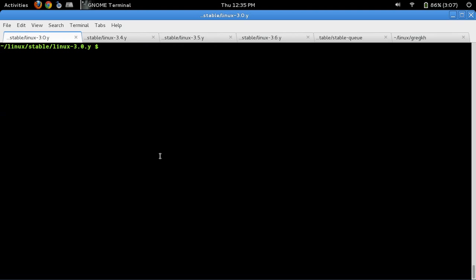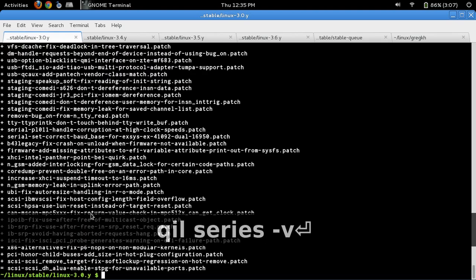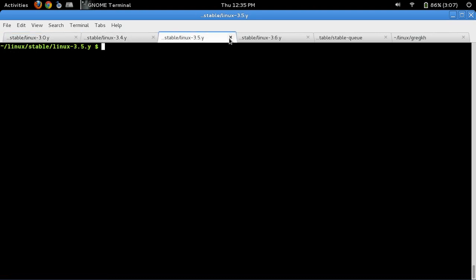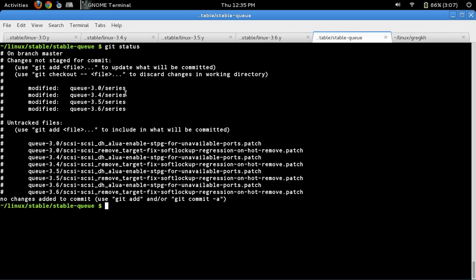So then we can go to the directory itself, and we can see that the 3.0 we applied these last two SCSI patches. Same thing with 3.4, 3.5, 3.6. I will normally go and test build them on this laptop because it's a pretty slow laptop. They are all in this directory. We've modified them with 3.0, 3.4, 3.5, 3.6. Let us test them for a second.